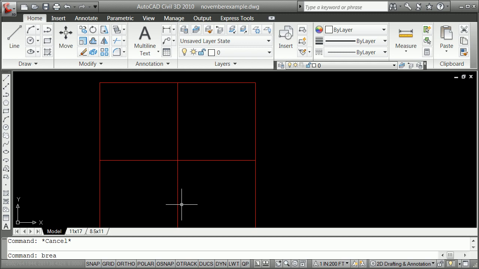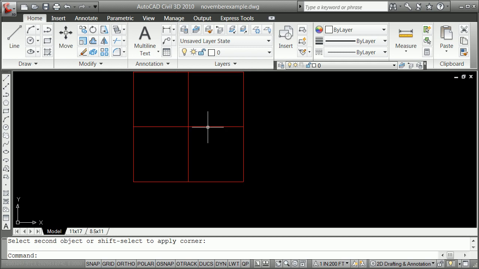So if I now say break and break, and then say fillet radius 0, same thing here. Now I'm left with a set of lines that are all at 1,000 feet.